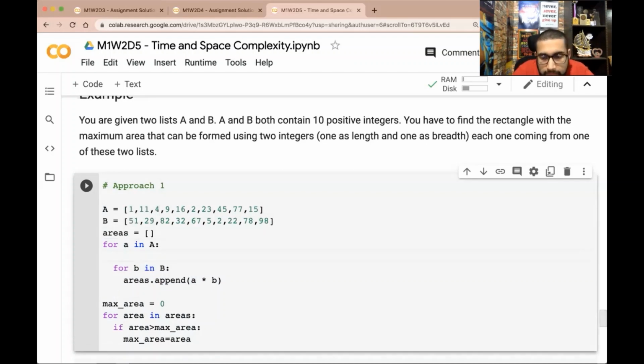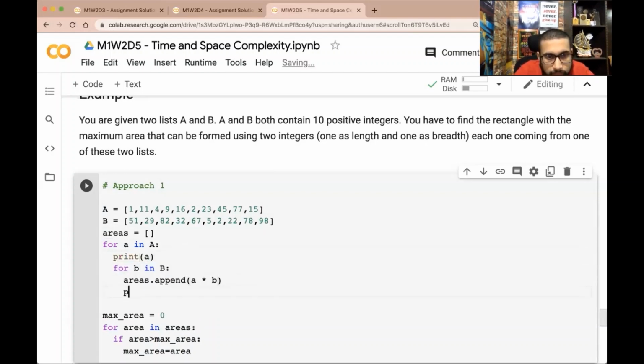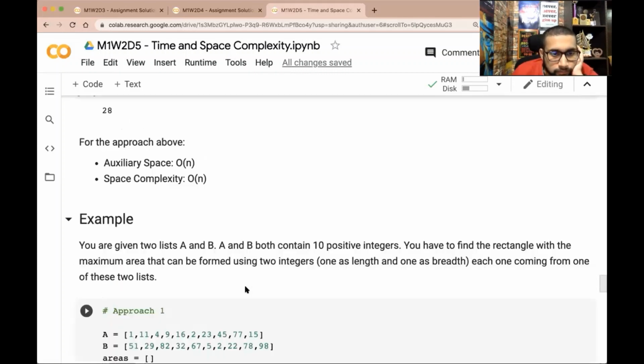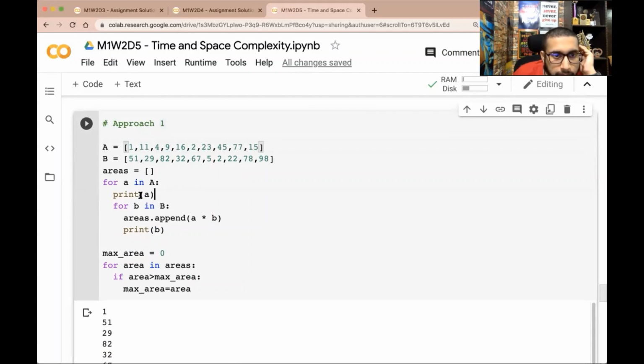Let's just start printing this. Print A. So you can see for this value of 1, it will iterate over all values of B. So 1 is what it has printed. Now it will go in this loop and print all the values of B: 51, 29, 82 and so on, for 1. Then again it will go to 11, and then it will start printing all the elements again. So this is how a nested for loop works.